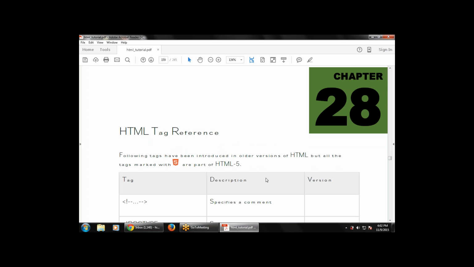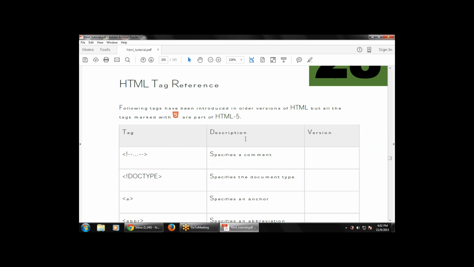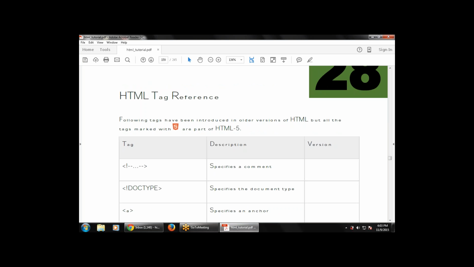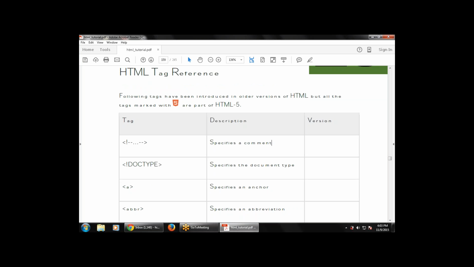that are used with the older versions of HTML or the newer version, HTML5. This is the tag and this is the description of the tag. This is the tag that specifies a command. Then next is the doctype, that specifies the document type. That means what is the type of the document, that is the doctype, which is also part of HTML.